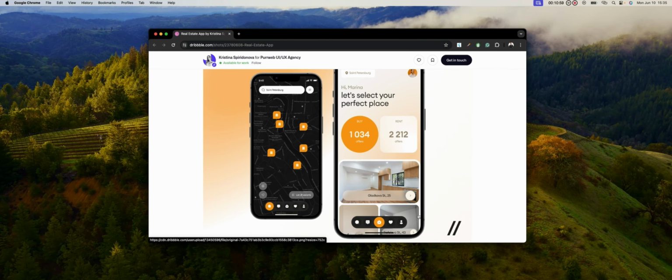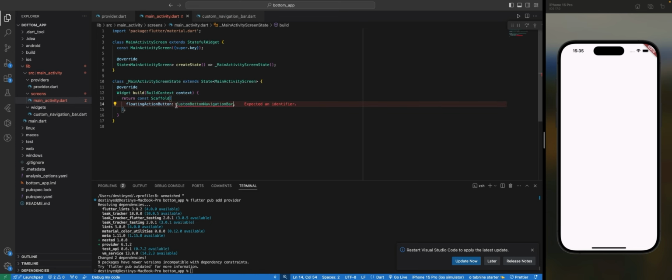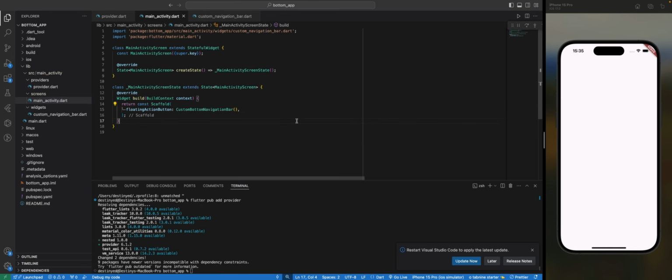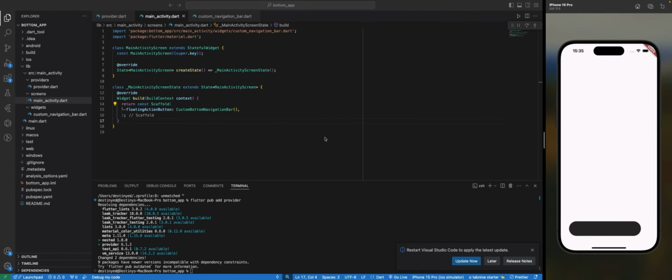I'm going to click on this custom navigation bar now and go back to our main.dart and quickly put it here. All right, and yeah, that is it. So now you can see how it's looking. You just have that stuff that just popped up. Okay, so we have this shape looking pretty here, but as you can see, this thing is not centralized.